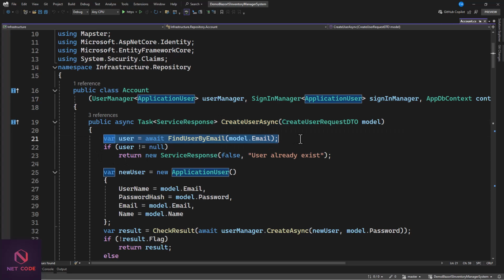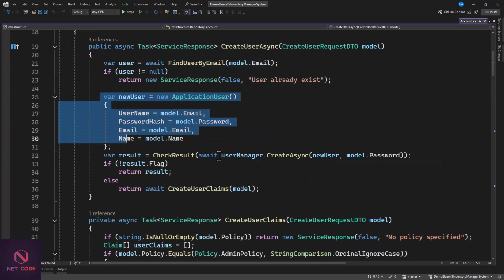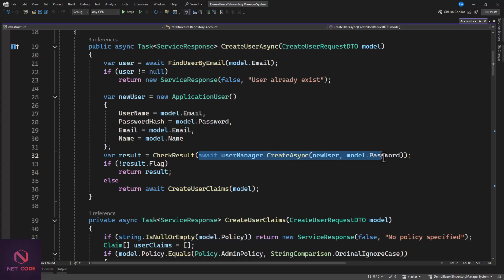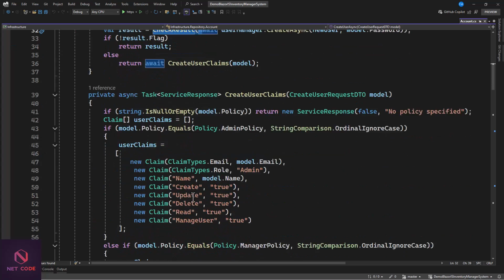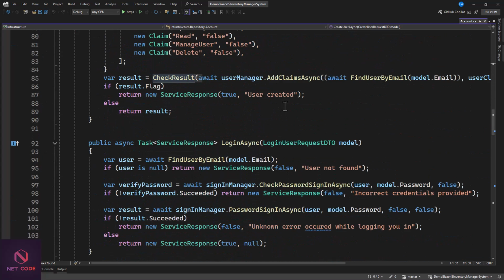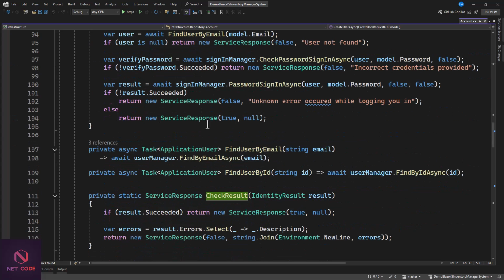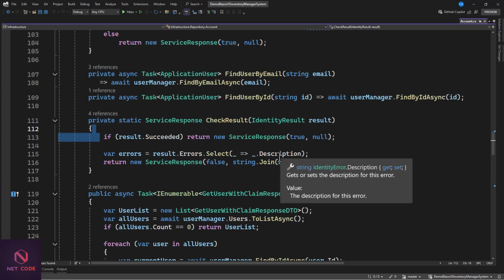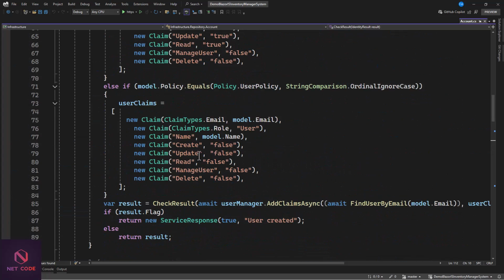We're checking if the user is there. If the user is not null, it means the user already exists. In case it is not there, create a new instance of this application user, and now we're going to create this user. The response that comes in, you're going to check and see if it was successful. So we call this check result, and if I show you the check result, we are checking if the result succeeded, that is true, then return true. But in case it isn't, return the message and return false. That's really what we're doing in there.